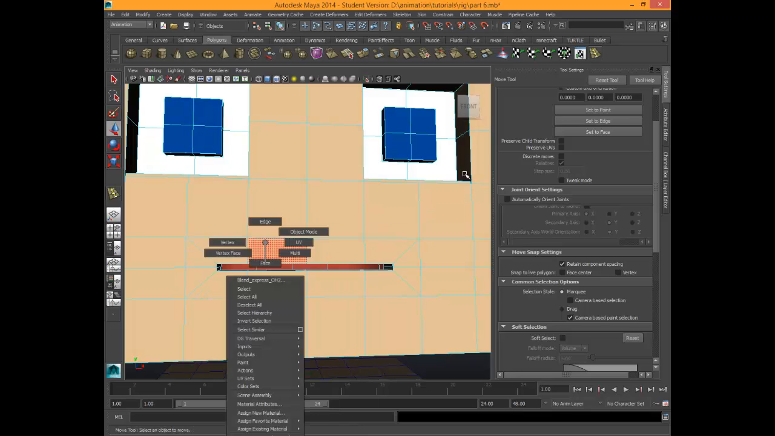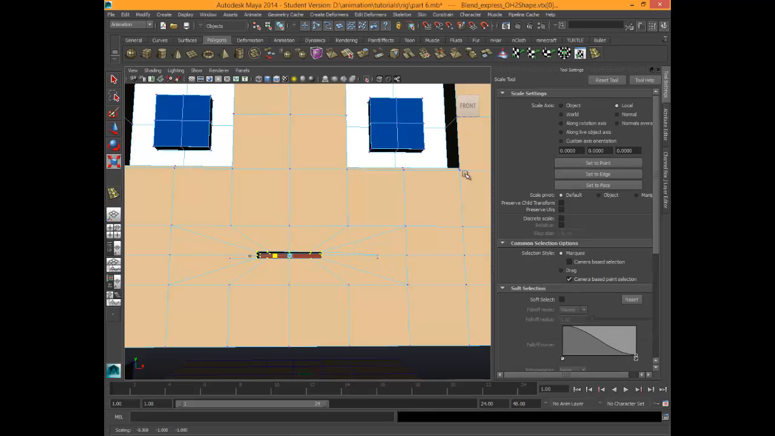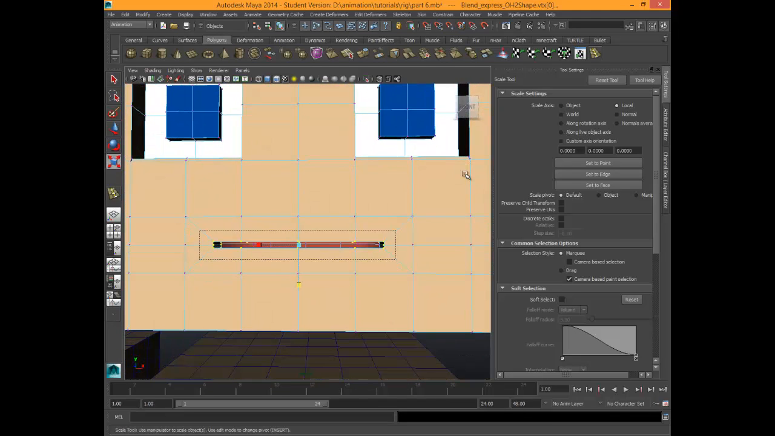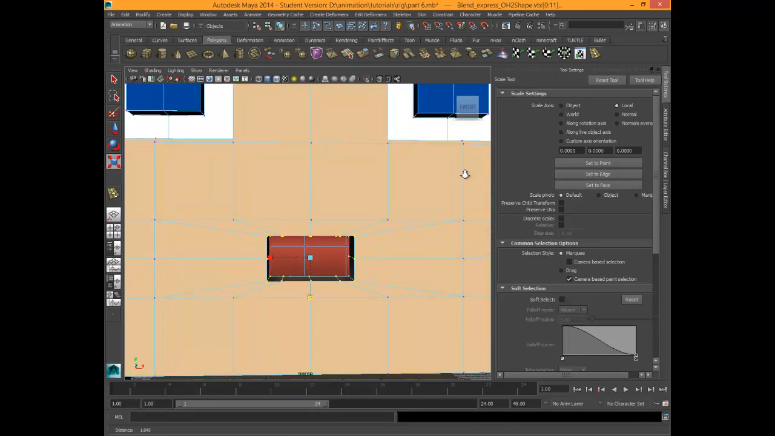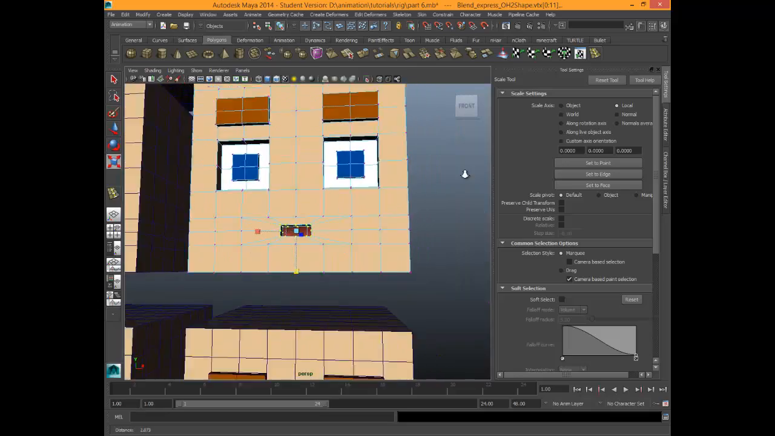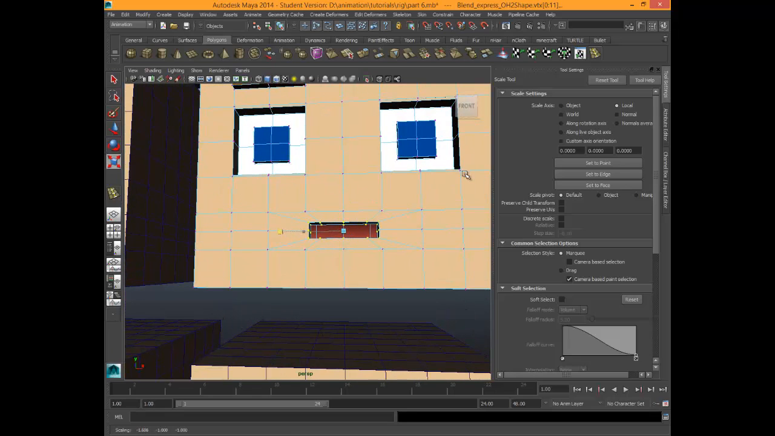So, face. No. Vertices. Again. Scale it down. And a bit up. Oh dear. Apparently didn't select everything. There we go. There. Maybe a bit wider like this.